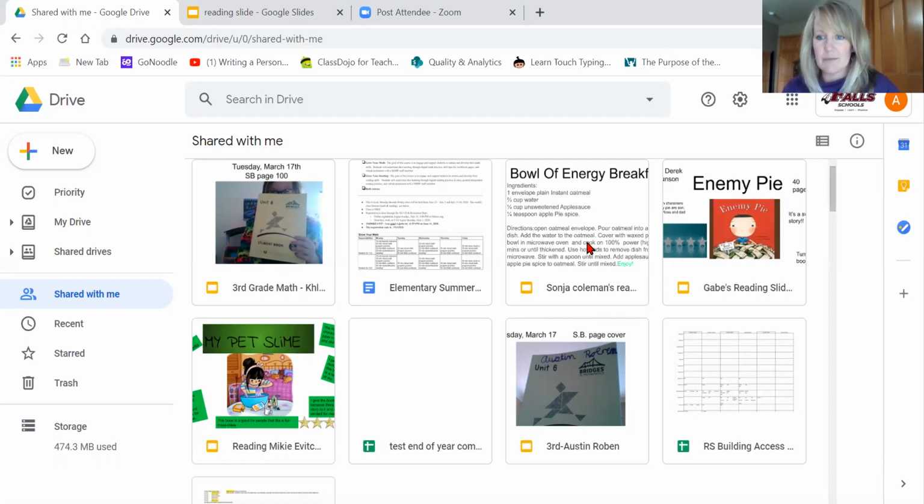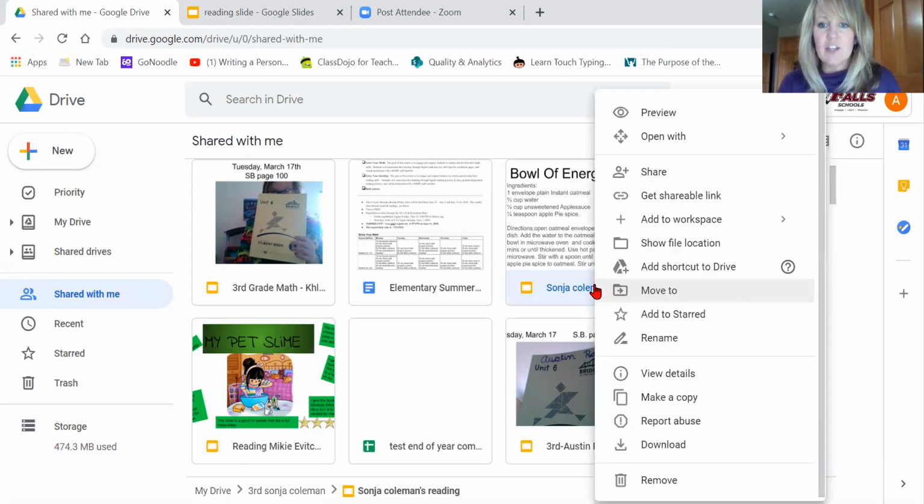But if you have some things and they're not in the right spot, or they're not all on that Google reading slideshow, you can always right click on them, and you'll get things like make a copy or move to, and you can copy and move all of those things onto your reading slideshow to make sure I see them. Move them into your third grade folder and then onto your reading slideshow, and then you'll have a good record of all of the things that you've done.